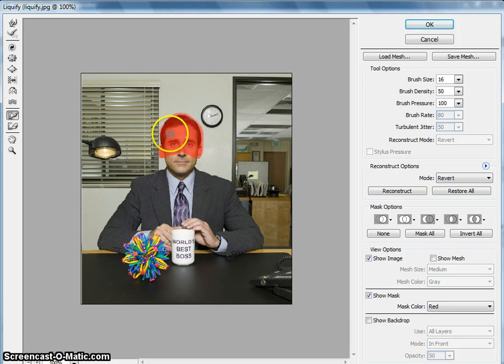Anywhere that's red is not going to be affected by my liquefy tool, whereas everything else will be. So if I want to bloat this, or pucker this, and then warp his chin a little bit, notice how it's not touching anything that's covered in red. Now I had a little bit that wasn't in red, so that's why the ear is kind of changed. And then I can use that eraser with the circle to take the mask away.